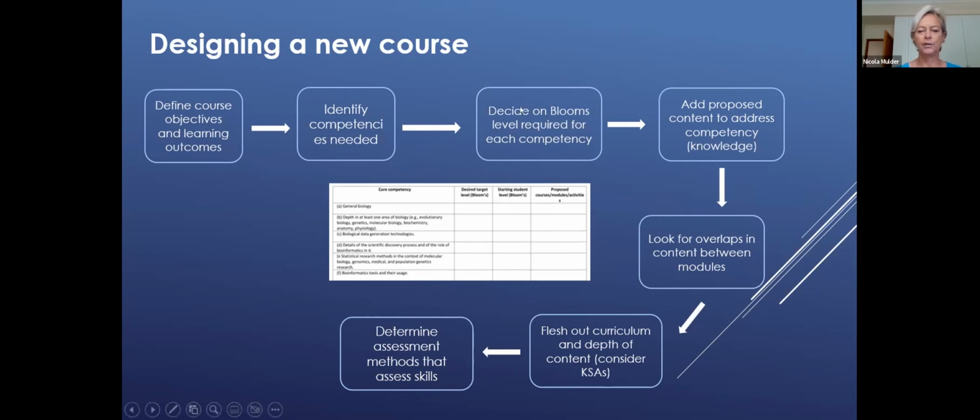You also need to define the level at which your personas need that. If you're designing a course, it's usually for a particular audience. It's an introductory course for a beginner audience, or it's an advanced course for very competent bioinformaticians. Then you add the proposed competency list and the content, and you check for overlaps, because sometimes different modules might give you the same knowledge or skills. Then you remove redundancy, and that's a way to flesh out your curriculum.